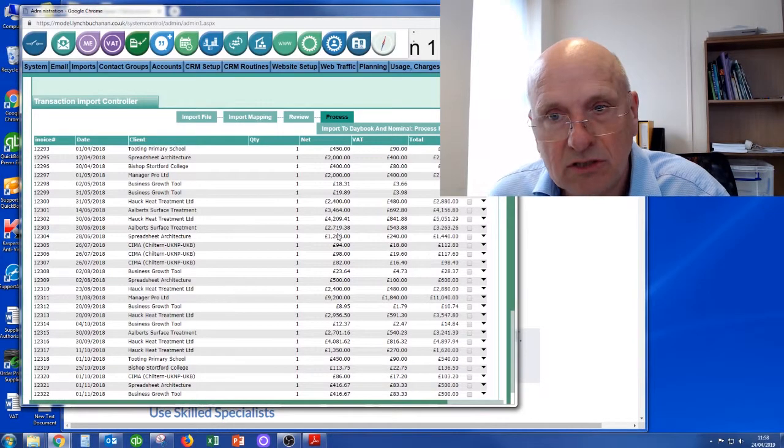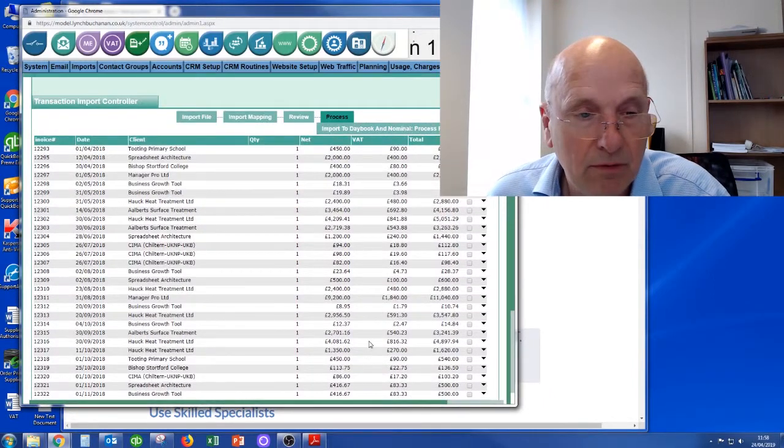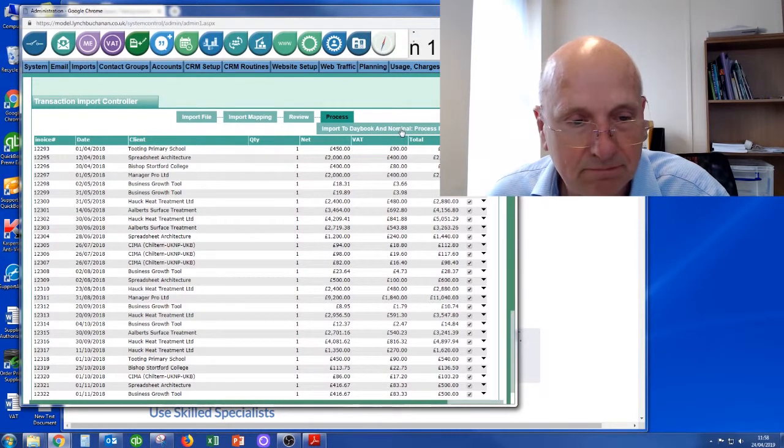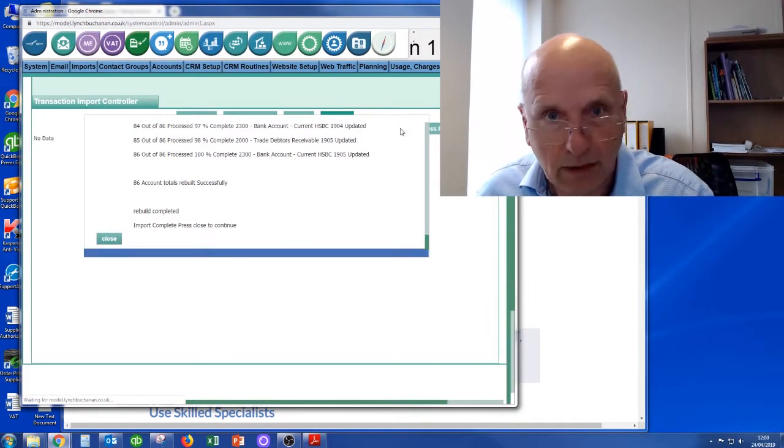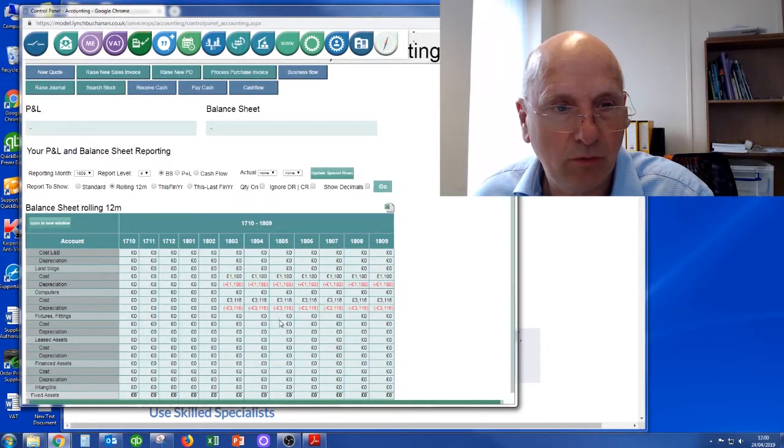This then takes you to the list of everything that BusinessGT is going to import. You can check that against your previous list if you wish. We'll tick everything and then import it. Okay, that import's complete. So now we can go back to the summary P&L and review what has been processed.